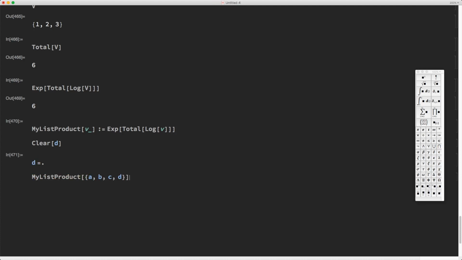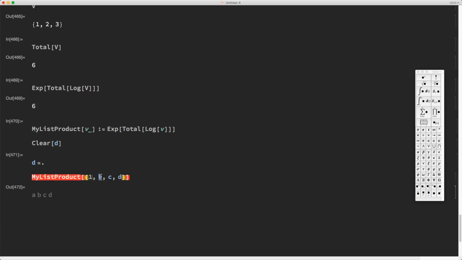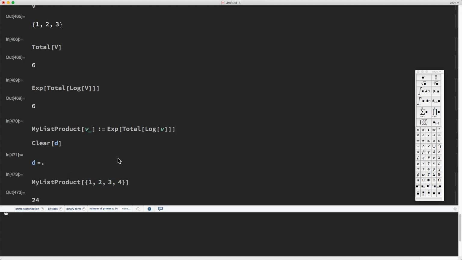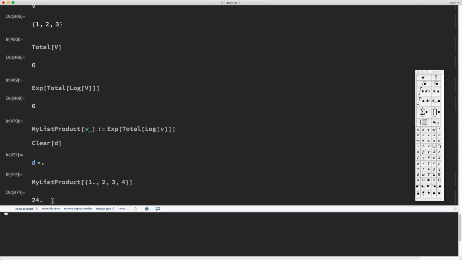So let's try this function on this list, and sure enough it gives me A, B, C, D, because Mathematica applies the log and the total and the exponential symbolically, and gives me this product. You could have numbers in here, and this function would give me the product of these numbers. If one of these numbers is numerical, then everything will become a decimal or a floating point number. So you get a floating point number in the end.